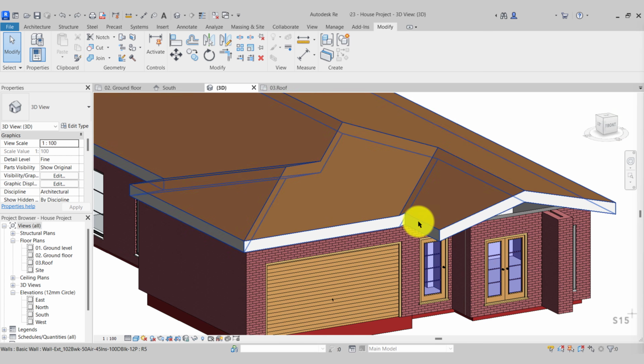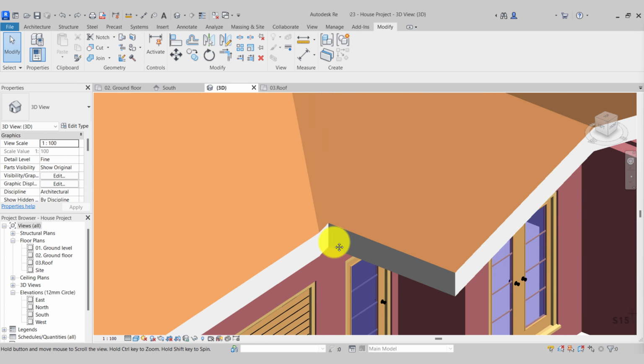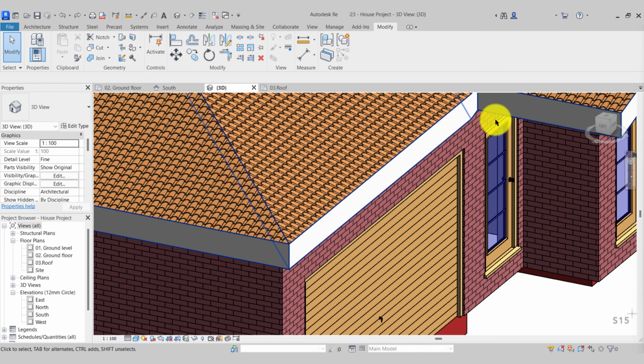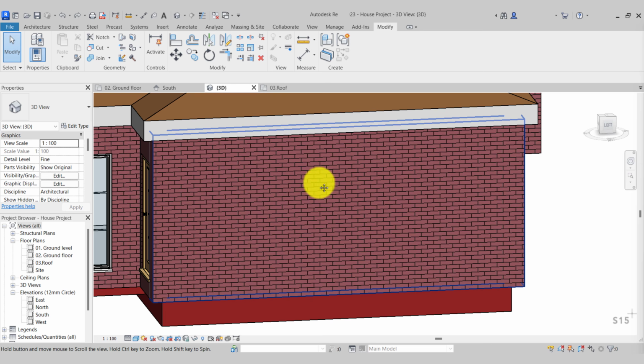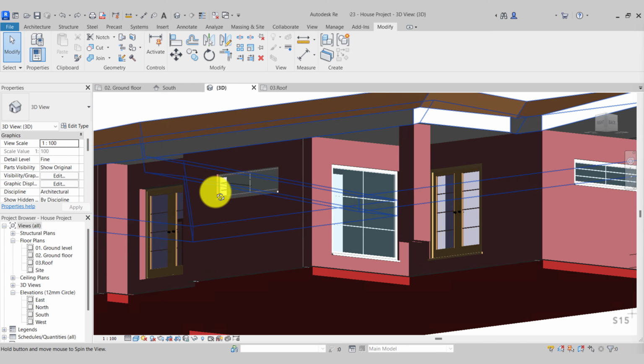What we can see are some issues like here. Because this boundary line is just a simple line and not connected to the core boundary, we're getting some issue here and in the rear as well.